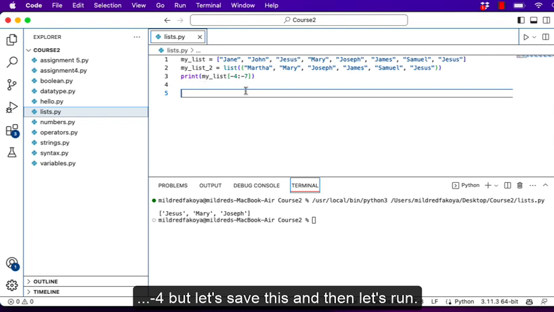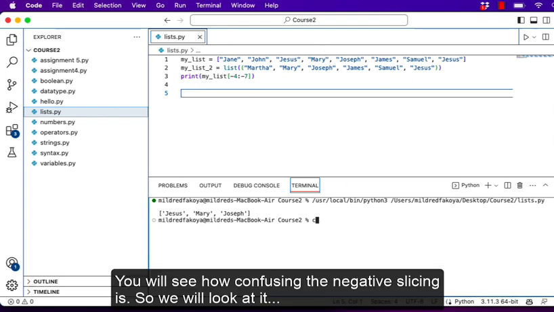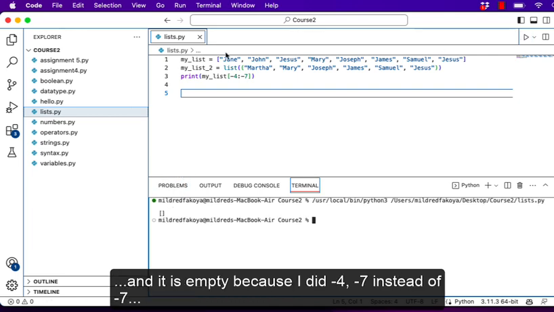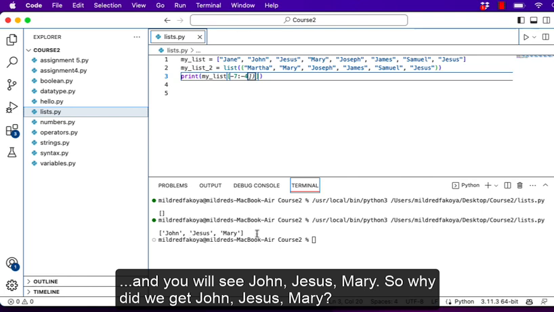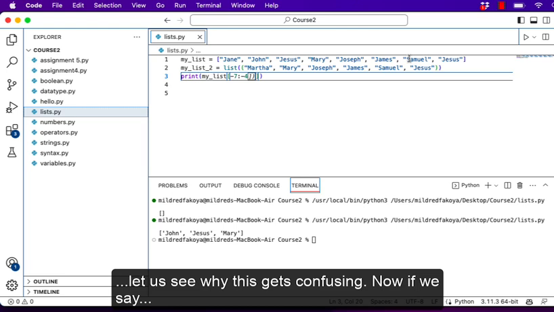But let's save this and then let's run. You will see how confusing the negative slicing is. So we'll look at it and it's empty because I did -4, -7 instead of -7, -4. You start at -7 from the back to -4. We'll save this. We run and you see John, Jesus, Mary. Now why is it John, Jesus, Mary? Now let us see why this gets confusing.